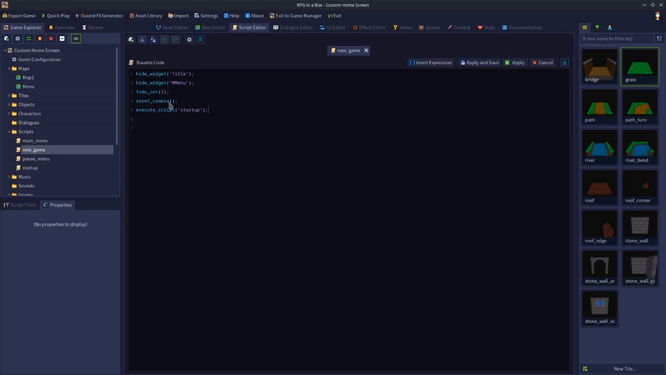So I'm doing it this way so that if I decide later on, oh, actually I want a custom menu, but I've already set up my startup script, you can leave your startup script as it is and just execute it when you click new game, sorry. So apply and save. So what we're doing is we're hiding both the widgets, we're fading out, we're then resetting the camera, so it's no longer locked to the camera position. It will snap back to the player, and then we're going to execute script startup. And what that's going to do is load the map that we play in.